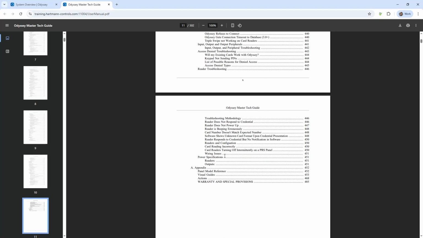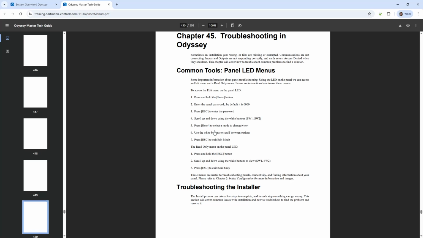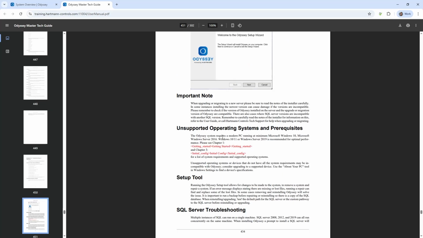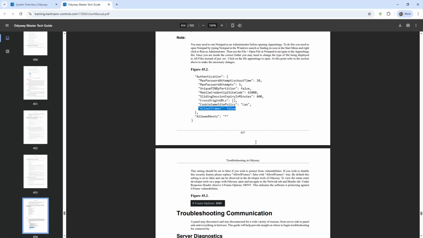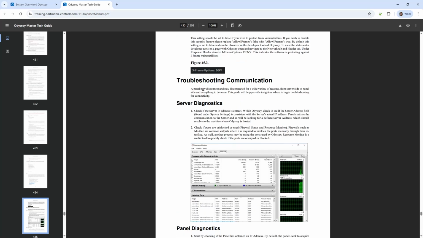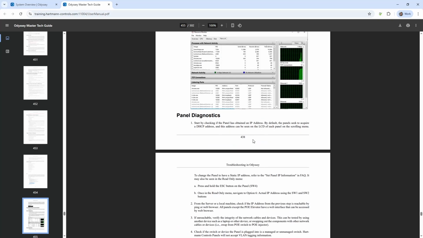So we can take a look at this chapter, and again, it's going to cover things like software being installed, some other unique or special circumstances, and a little more detail than I provided here as far as troubleshooting communication and some tools and techniques for looking into that.